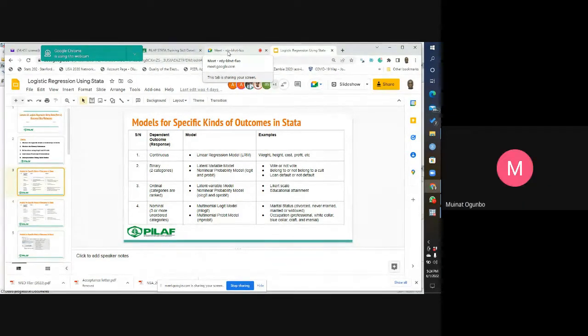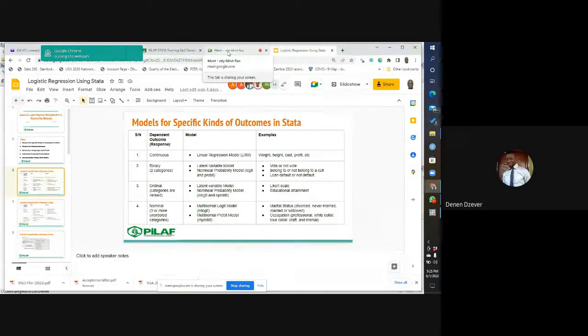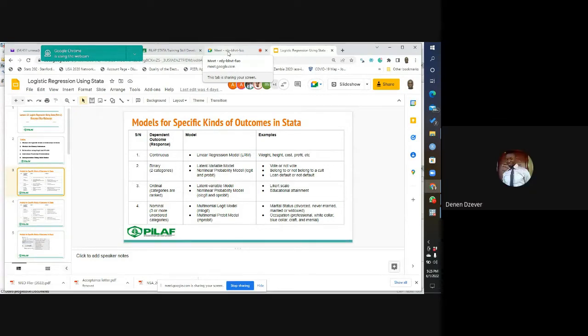But that is just 2 categories. She's talking about more than 2 categories now. Yeah, when you create, let's say you have 3 categories, in the case of marital status, and where you have more than 2 categories.